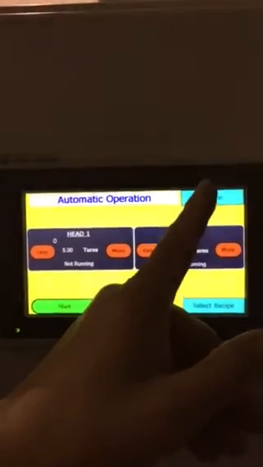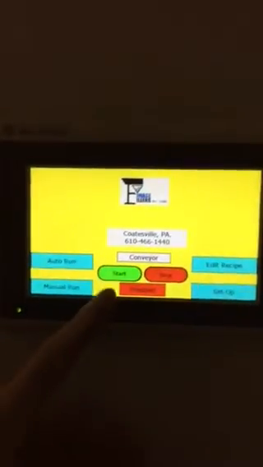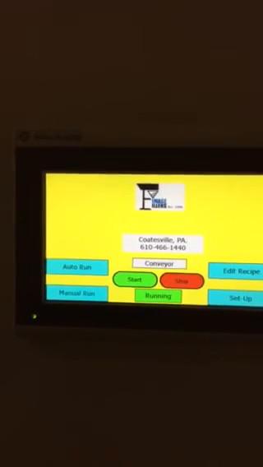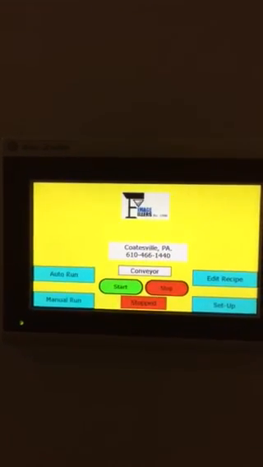I believe that is it for the screen. You do have your conveyor start and stop button. That start shows it's running, and you have your stop, shows it's stopped. Okay.